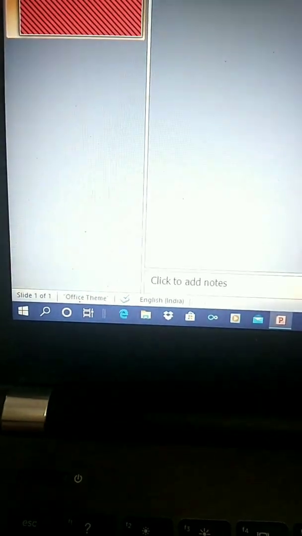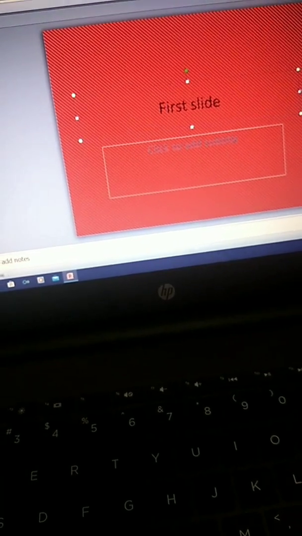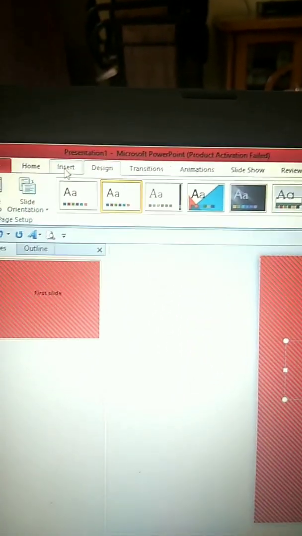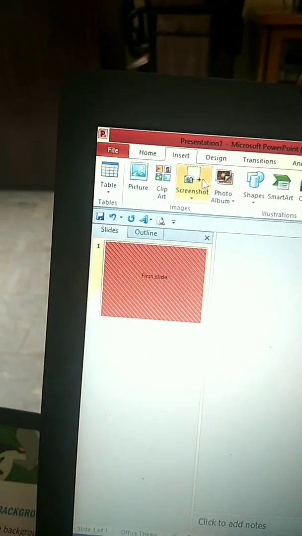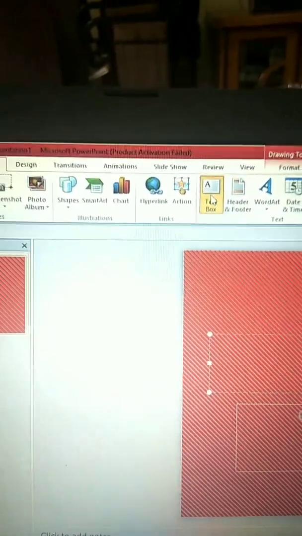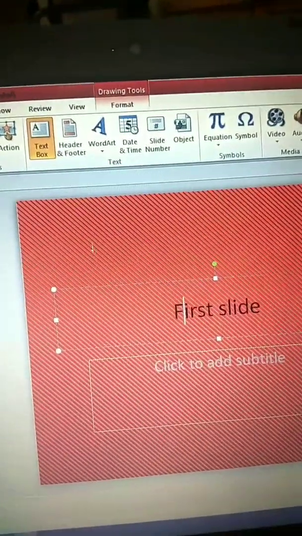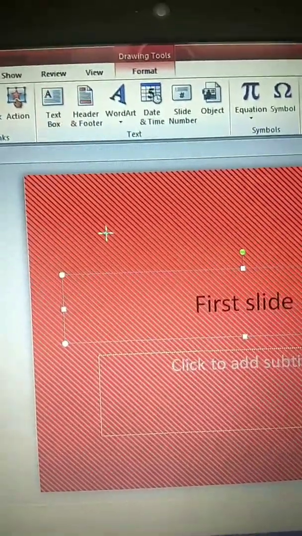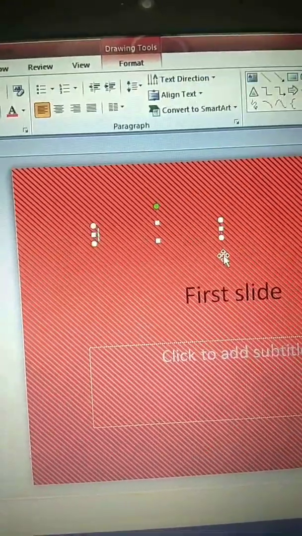For example, this is our slide. I will change it to, for example, this theme I have changed, and I have written first slide. To enter the text box, I go to the Insert tab. There is one option, text box here. When I click Insert text box, my cursor will change to a long plus sign. Just drag and drop the box.